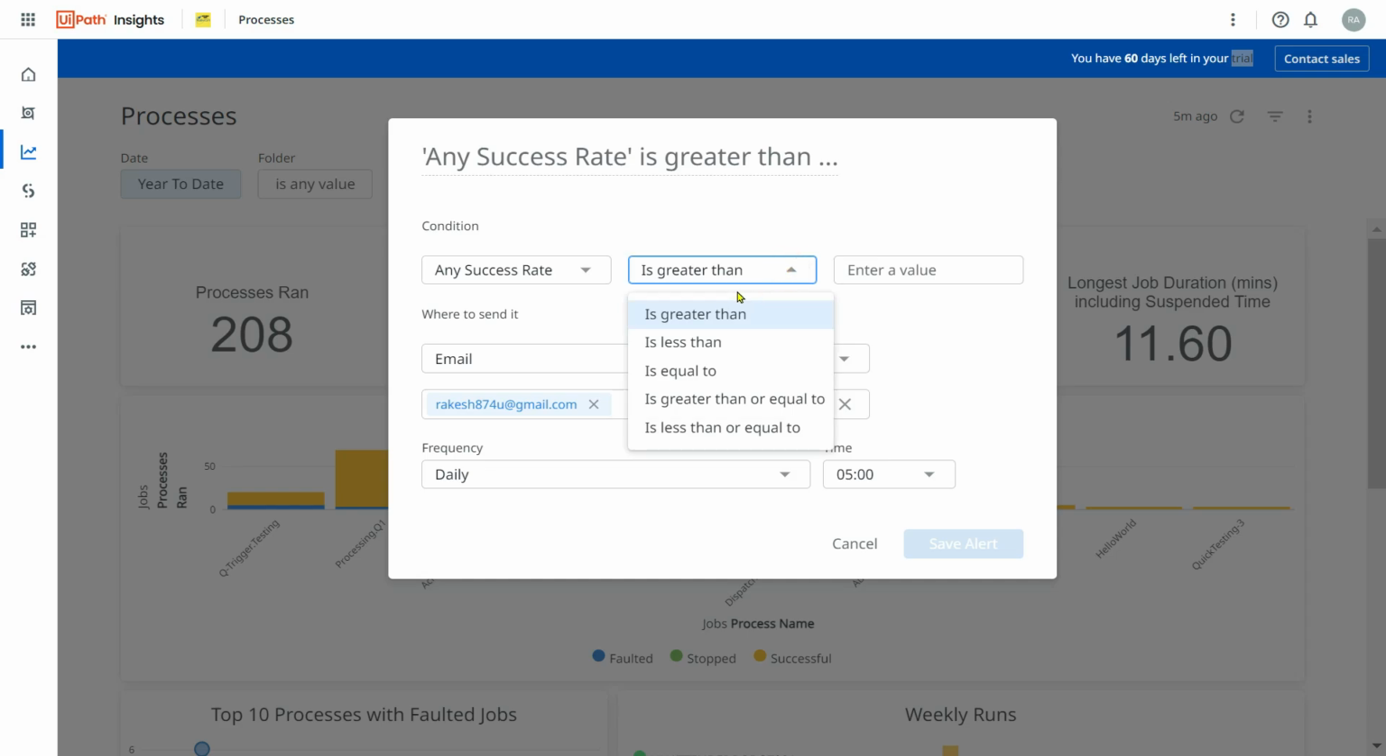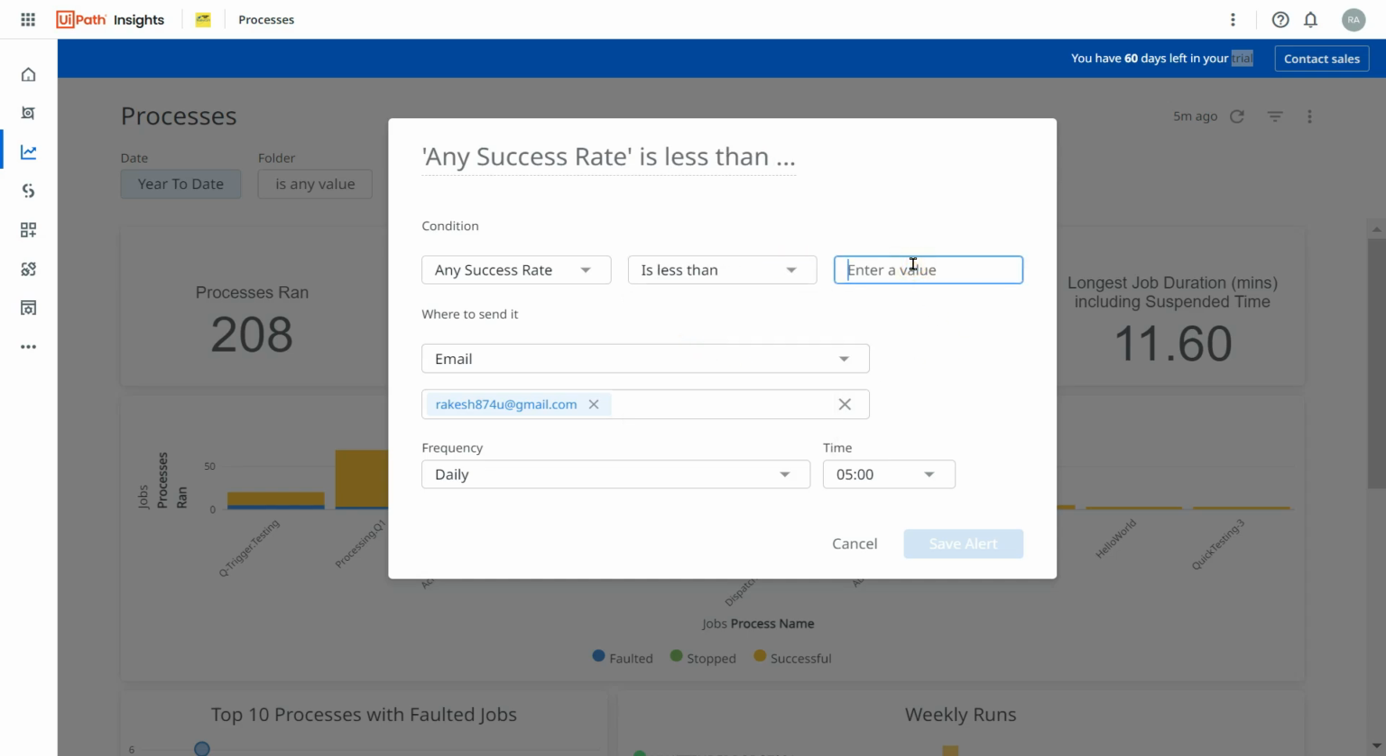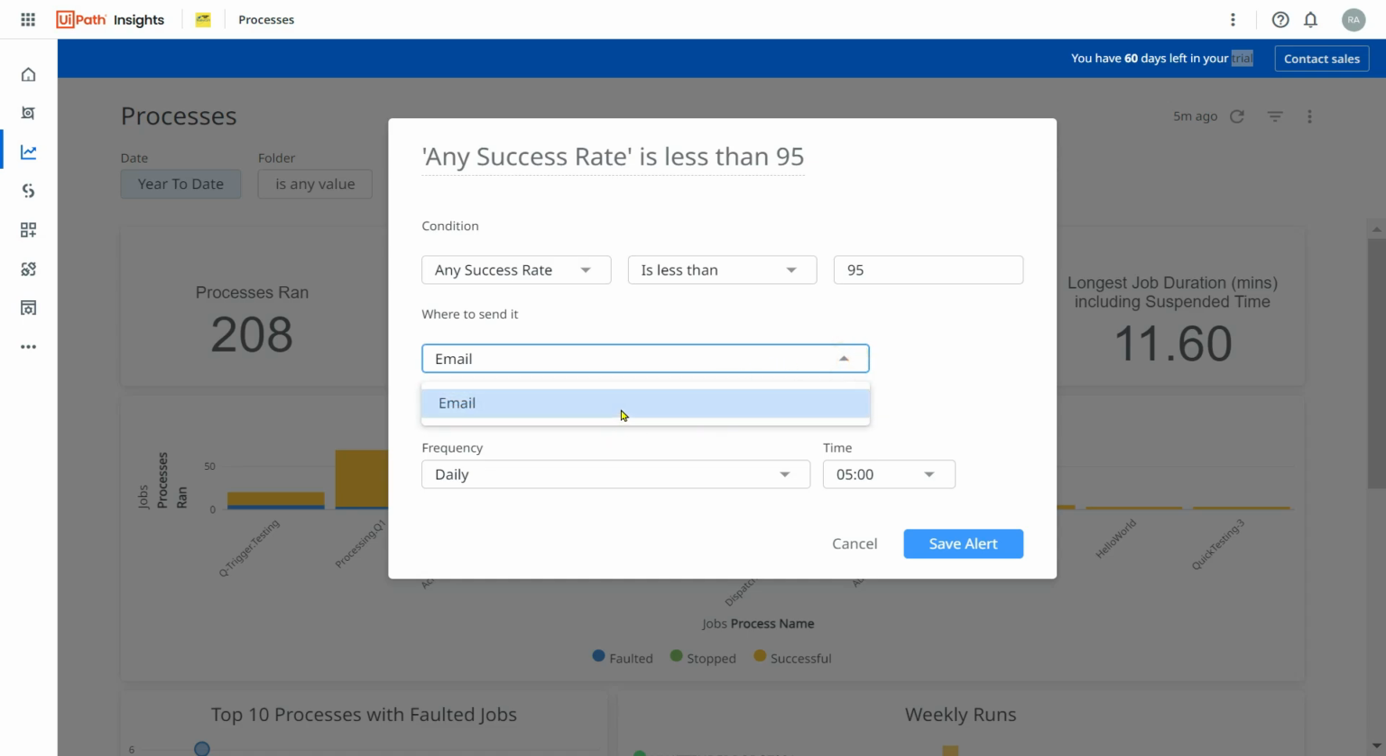Now, instead of is greater than, I am interested in is less than, let's say 95%. You don't have to write percentage, simply write 95. So if it is less than 95, I would like to get an email. These are the options that you have, email. You might have more options later, but this is the email alert that we have at this moment. And whom would you like to send it to?